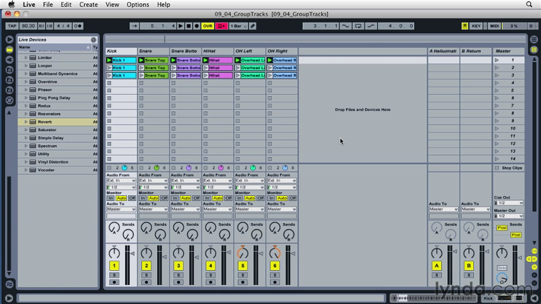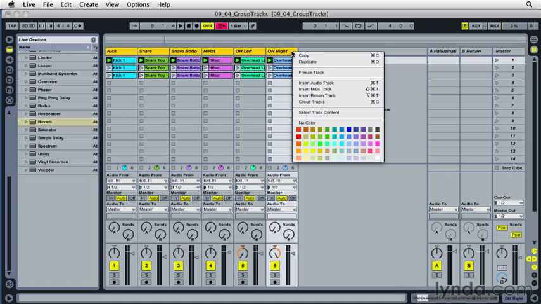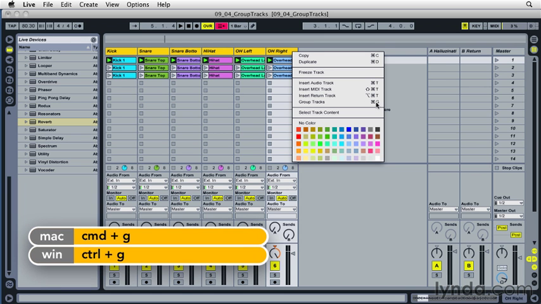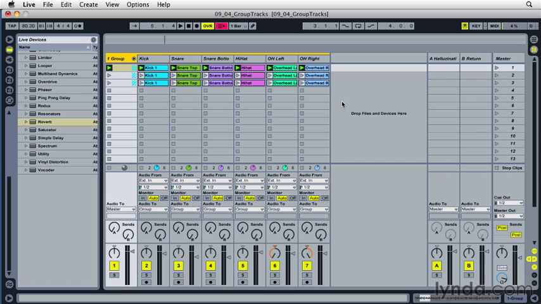All we need to do is select the tracks that we want to include in the group. So let me shift-click the drum tracks that I have here. And now I can either right-click and choose Group Tracks, or I can use the key command, Command-G on a Mac or Control-G on a PC, and I've grouped the tracks.